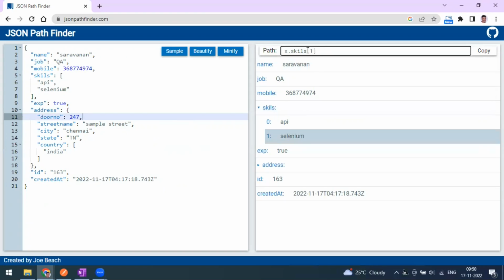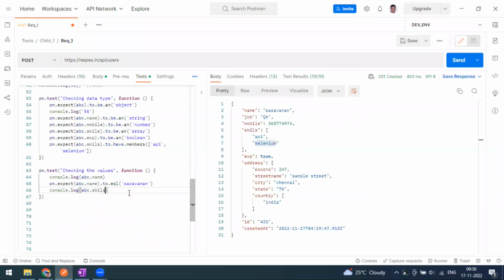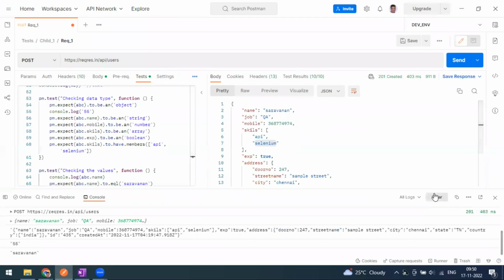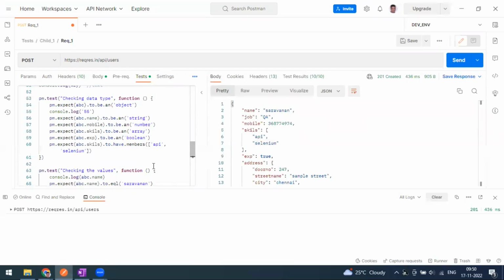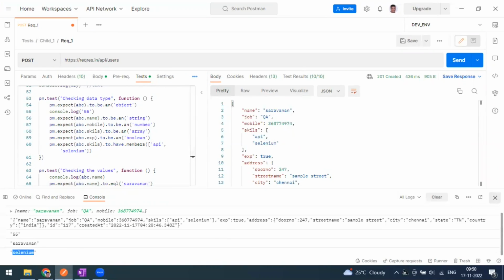Now if you look at this path, skills is an array. That's the reason it is coming as 1. The array starts from 0, so API is the 0th element, and Selenium is one of the elements, the first element. Let's go to Postman now. Here you have to send it like this: skills of 1. Now Selenium will be printed in the console. Let's check. You can see Selenium is printed, so we are able to read the value.